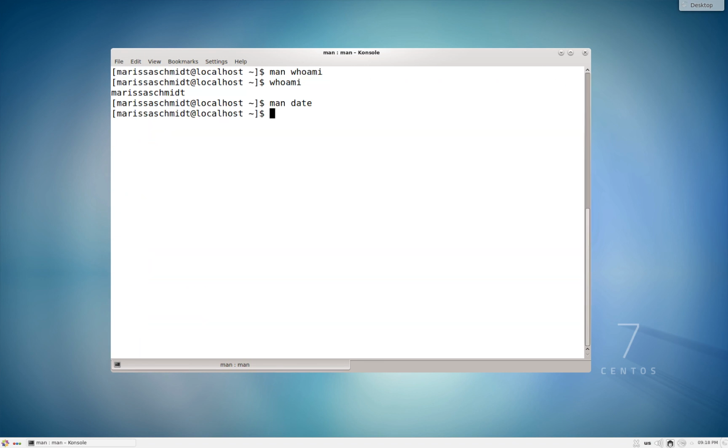So if I type Q to quit, if I type the date command, just the basic format, it will print out that it's, in this case, Sunday, May 24th, 21:18:19, and Mountain Time in 2020.